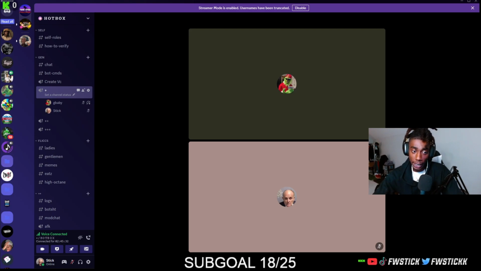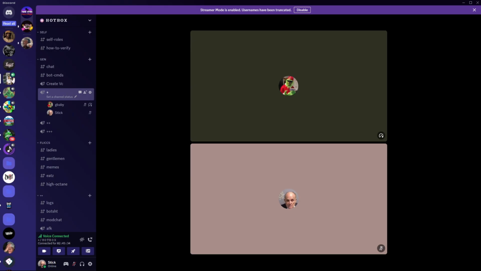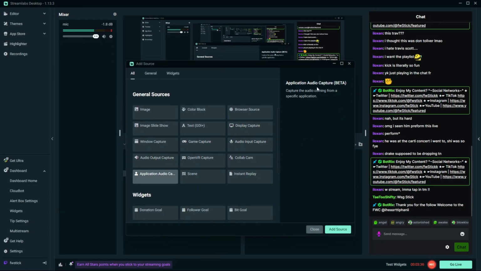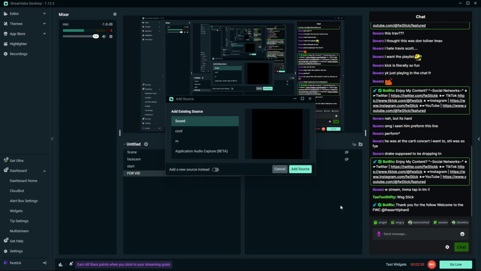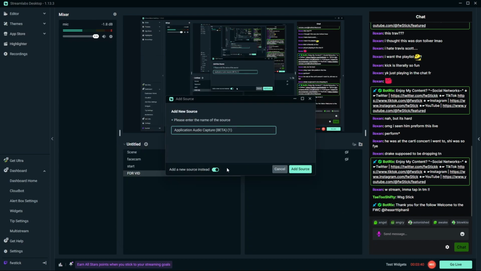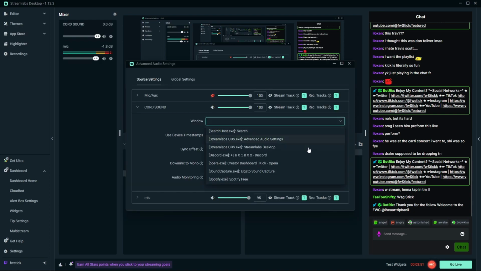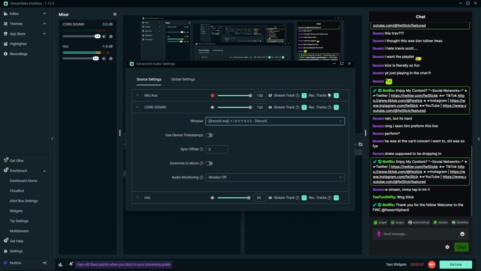Matter of fact, let me show you how to add the audio as well. Go back to sources again, and it's called application audio capture beta. Add sources again, and like I said, I'm going to name this Cord sound. Then next, pick the window, and like I said, whatever the title of your Discord is, that's what's going to pop up as the title of it. You just go ahead and click that, exit out.